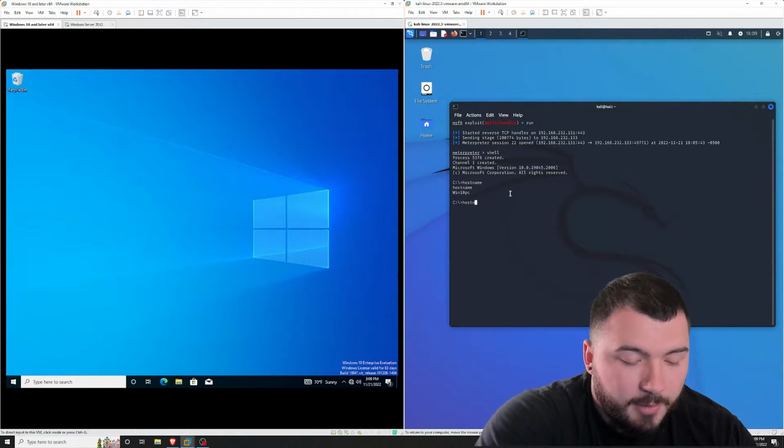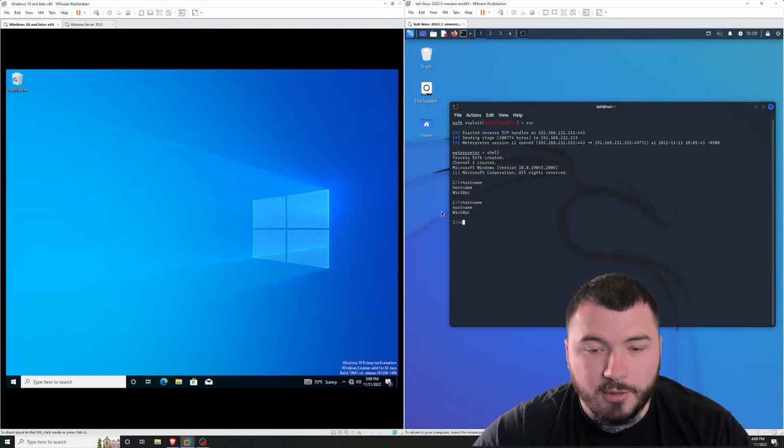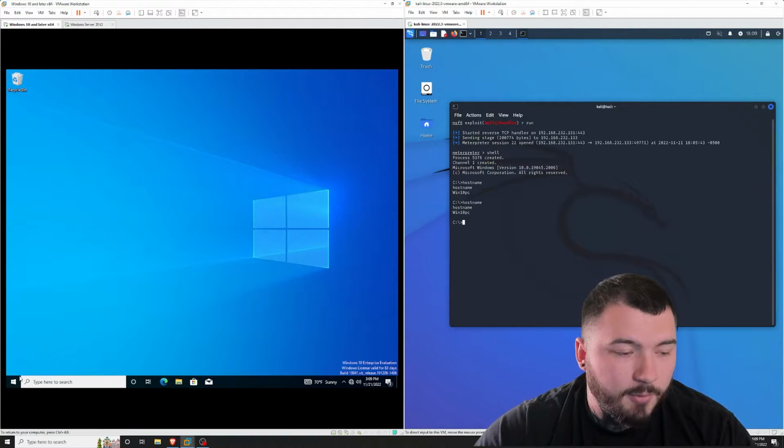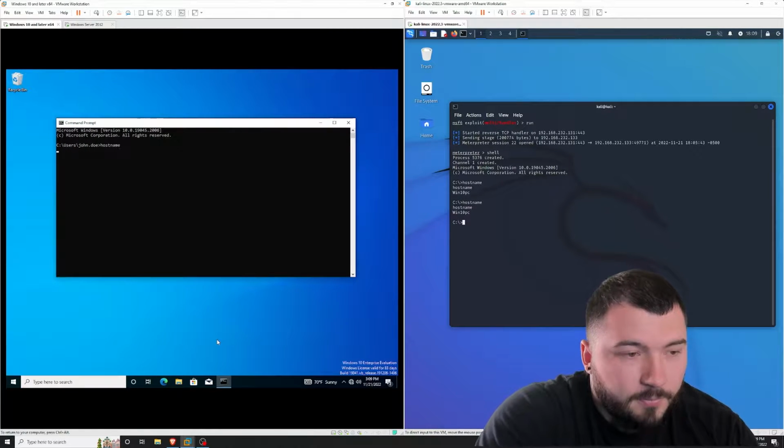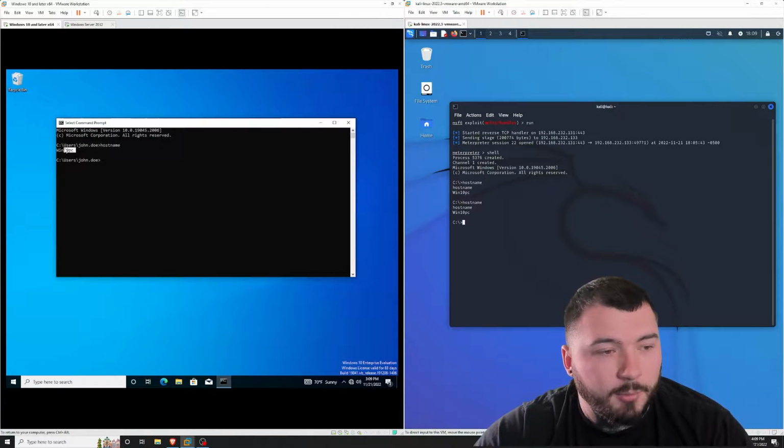So for example, you can tell the shell is for this Windows 10 host. If I were to type in hostname, you can see it comes up as Windows 10 PC. Same thing over here. If I were to go to this Windows 10 host and type in hostname, boom, you can see it's Windows 10 PC.